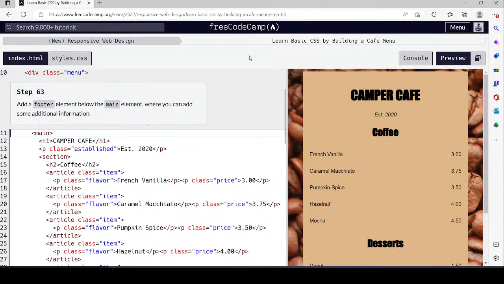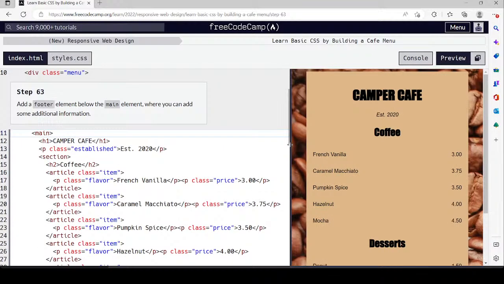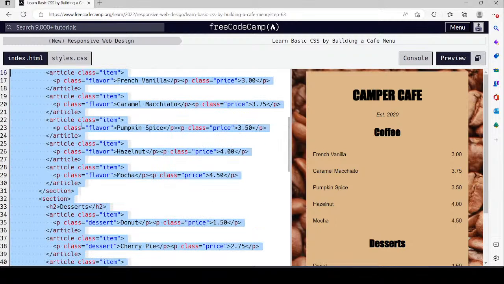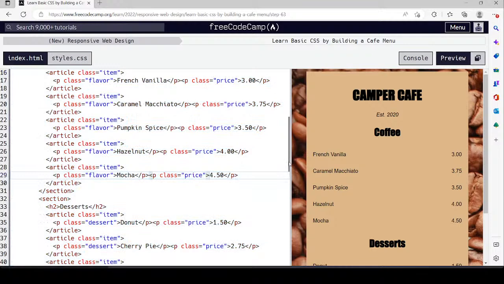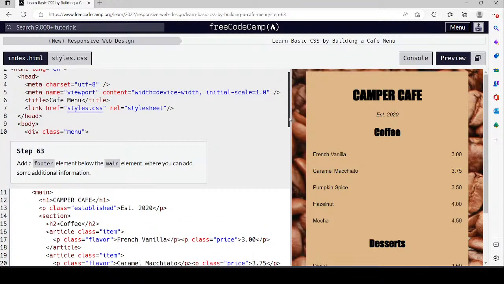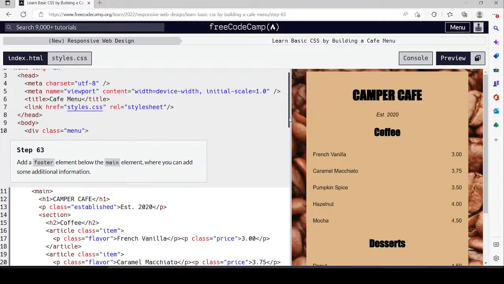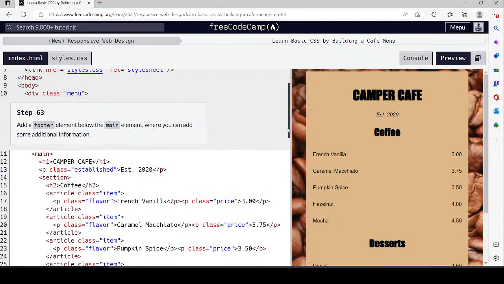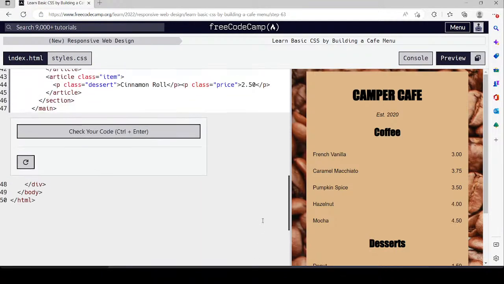Okay, so add a footer element below the main element. Alright, so where's the main element? So this is the opening for main. Hold on, I want to keep this big. It goes from here to here, so this is all the main element. Alright, so a footer is kind of like a foot. It's on the bottom, going to be below the main. I think it's just saying add the element. That's all it's saying to do. So let's just add the element.